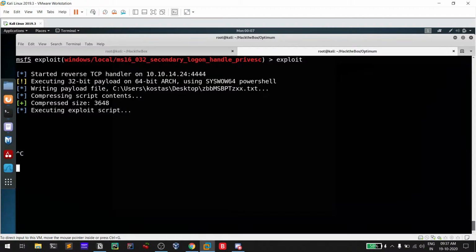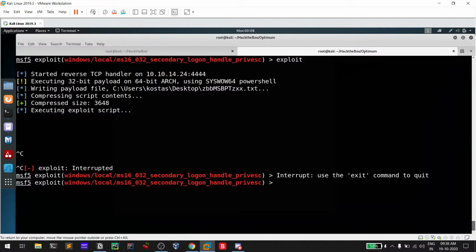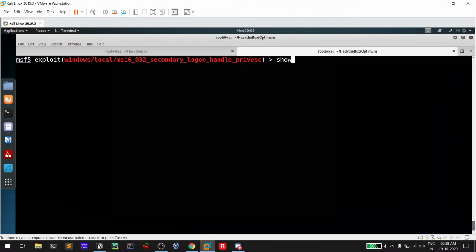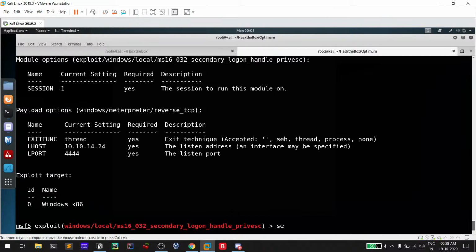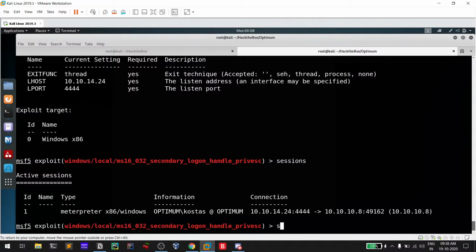It should work fine, guys, but it's not working right now. So let's wait for some time. Let me exit this thing and look into the options. Sorry, let me look into the sessions. Let me go to the session, interact with it, and do the privilege escalation manually.